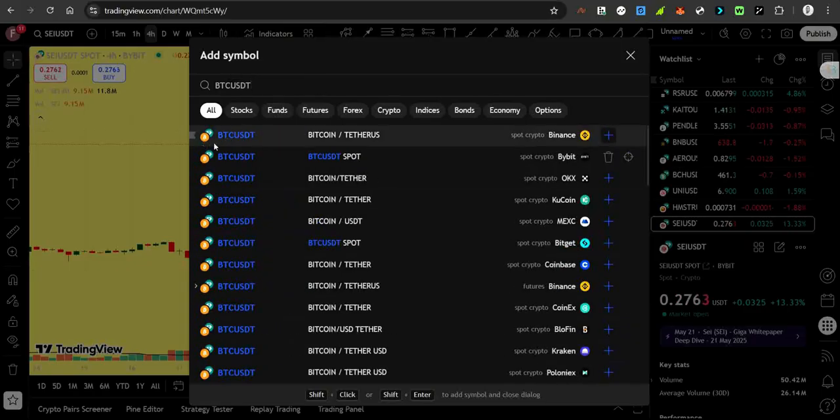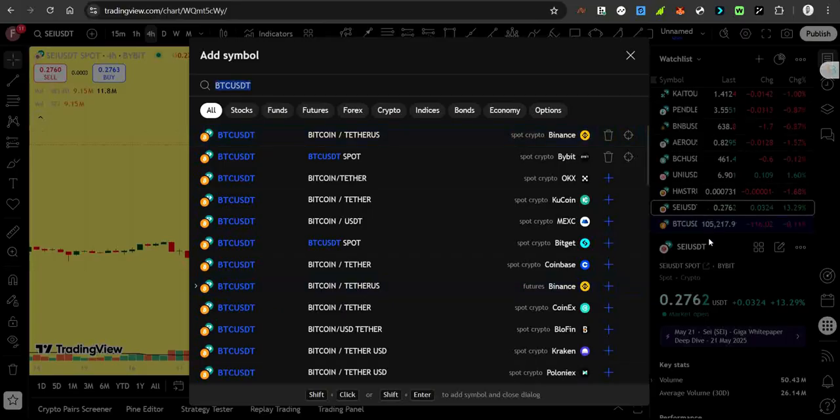USDT, and when you see it now, this is it. BTC USDT, this is Binance. I can actually add this to my favorite. When I click on this add to favorite, it's going to display here. This is it, BTC USDT. It has been added to my favorite, so I don't need to come back here to search. And that is how to add any coin of your choice to your favorite.